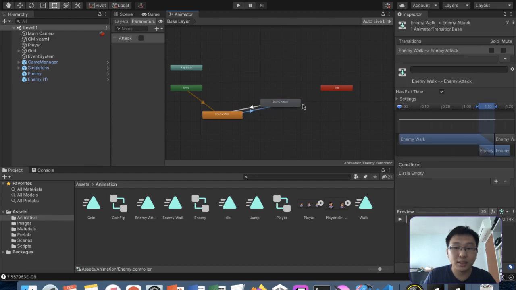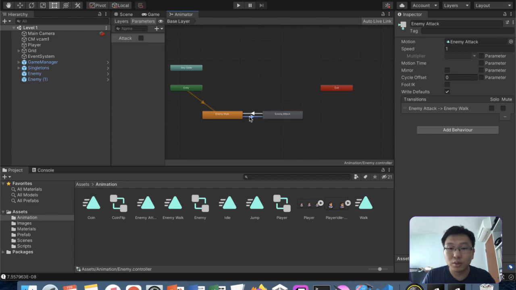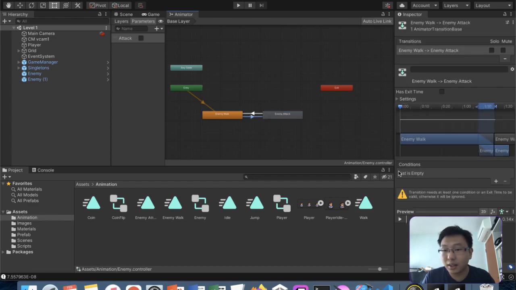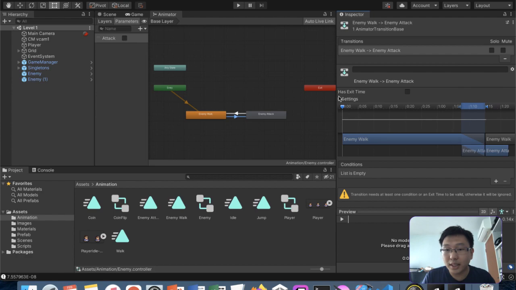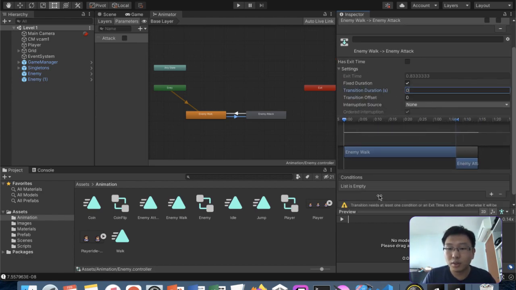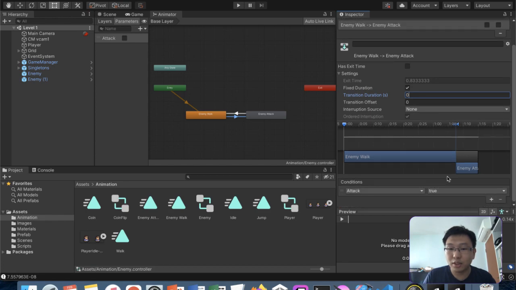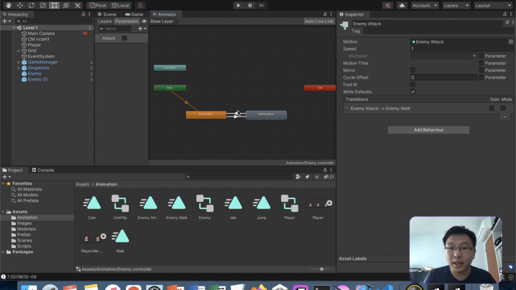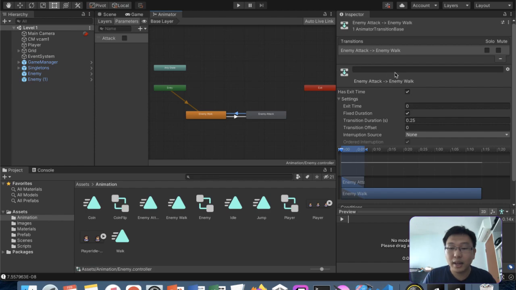We have no exit time for this. Straight away when the enemy senses the player, we go to attack. So this transition here is like that. Let's go to settings and change some of this: no transition duration at all. And we add a condition here. The condition is attack true, then we go to enemy attack. Okay, that's great.